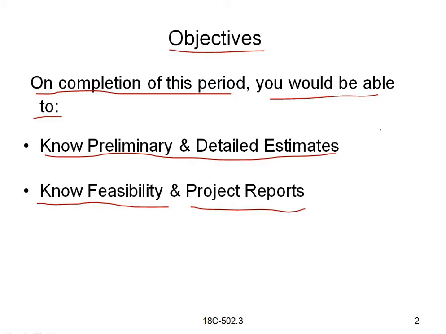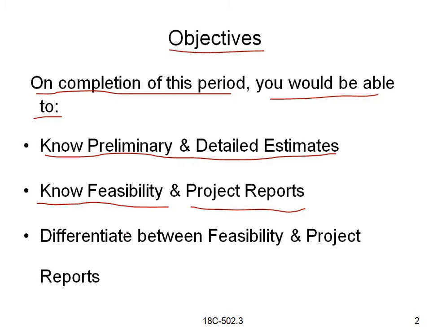So in preliminary planning, what are the reports we are going to prepare, we are going to learn here. And next, differentiate between feasibility and project reports. So these are the topics we are going to learn in today's class.